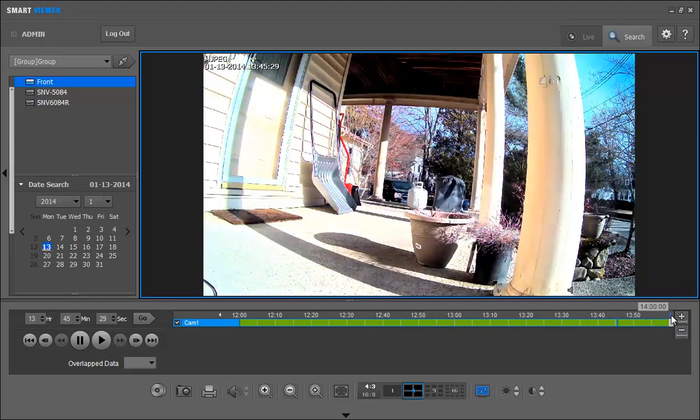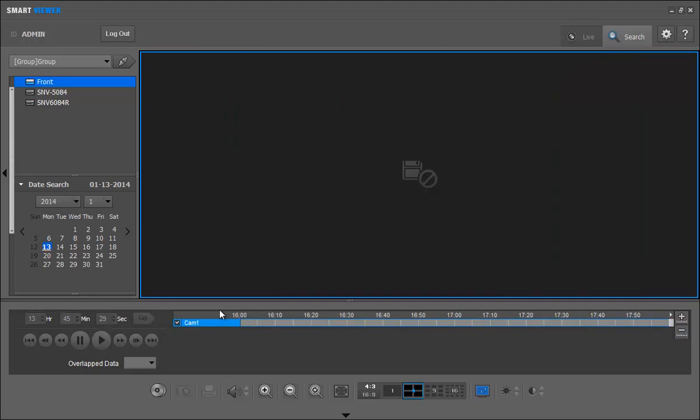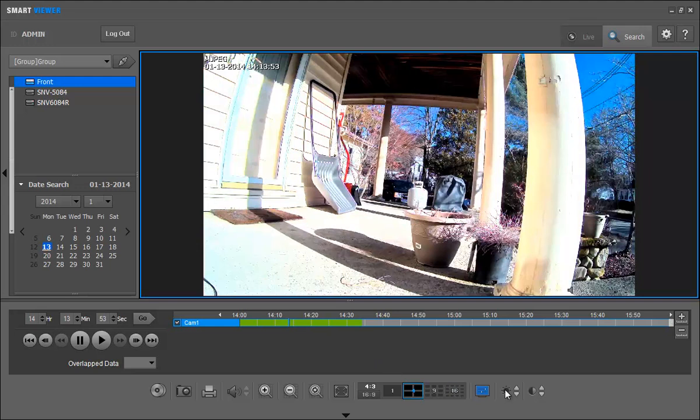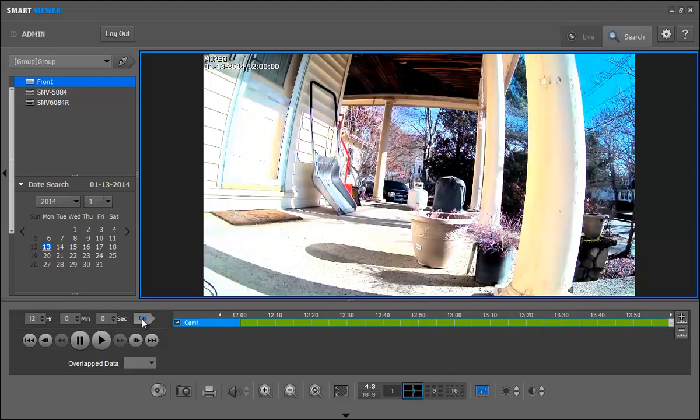We can zoom in and out of our timeline here. We can click the arrow to move back and forth in it. And they'll be color-coded based on the types of events. You can also put in a specific time. If I know I want a right on the dot, I can use the arrows and click through, hit go, and it will jump right to that spot there.